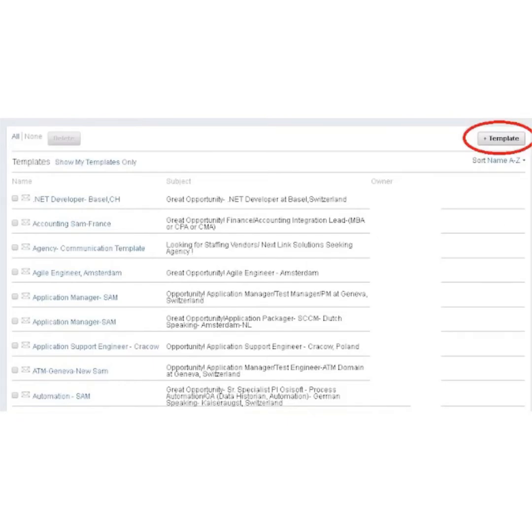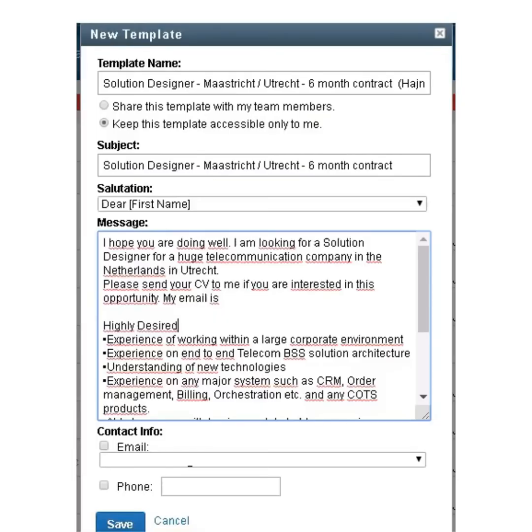The template name is only visible for you, not visible for the candidate. You can share it with your team members or keep it only accessible to you. The subject is visible for the candidate, so it's good to add the job title, location, and most important information. You can choose a salutation and create the message.